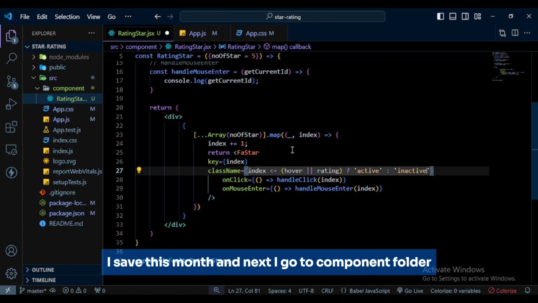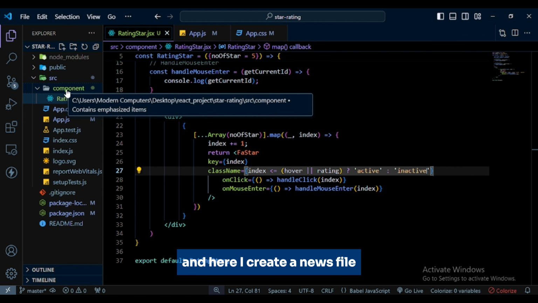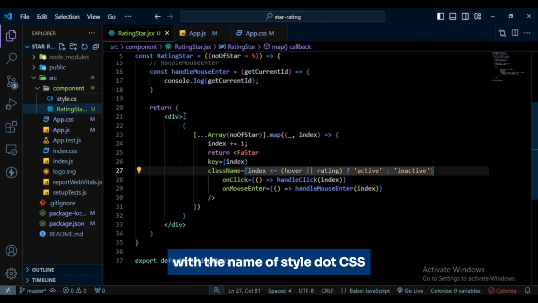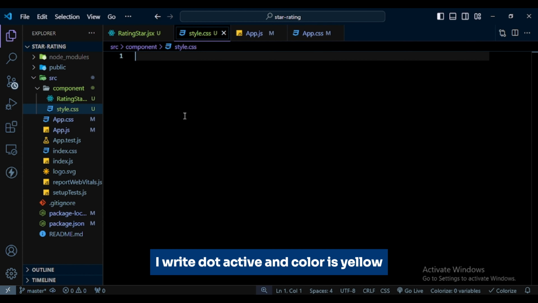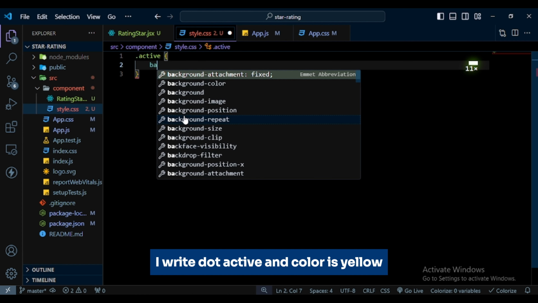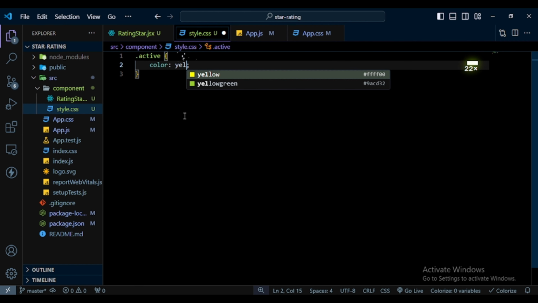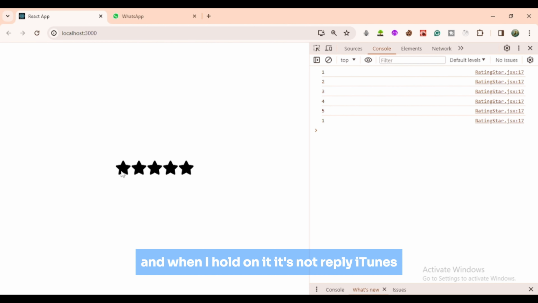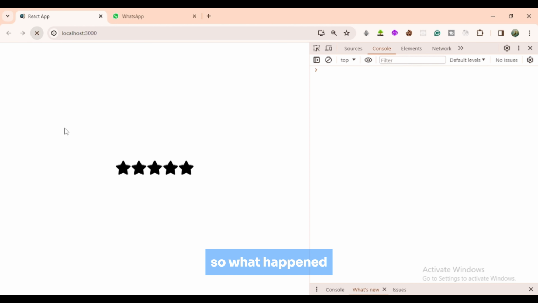I save this one, and next I go to the component folder, and here I create a new file with the name style.css, and in this file I write .active, and the color is yellow. After that I save this one and go to our browser, and when I hover on it, it's not applied, I think. So what happened?